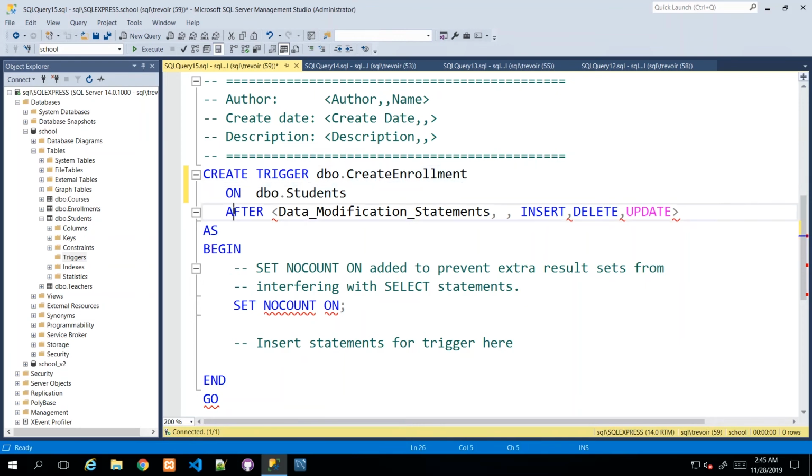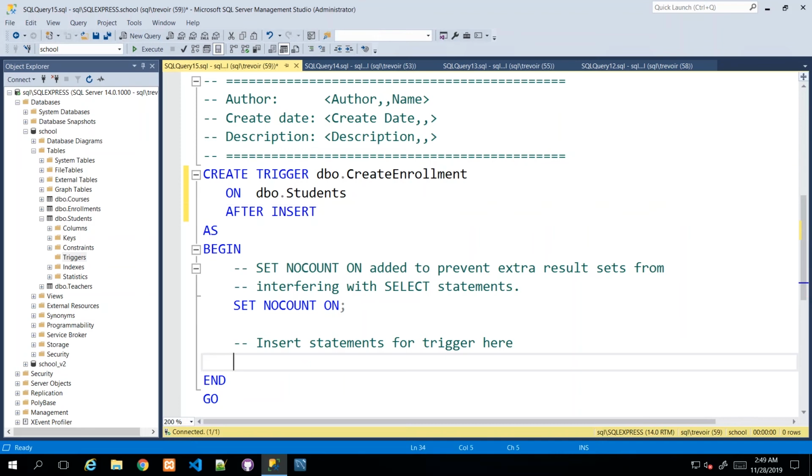And then we want to say we want it to happen after, and they're suggesting insert, update, delete. Based on the scenario we're working with, it would be on insert. Now, to continue this trigger, we insert the statements for the trigger. Remember that what we're doing is creating a new enrollment based on the ID of our newly created student and other predetermined values.